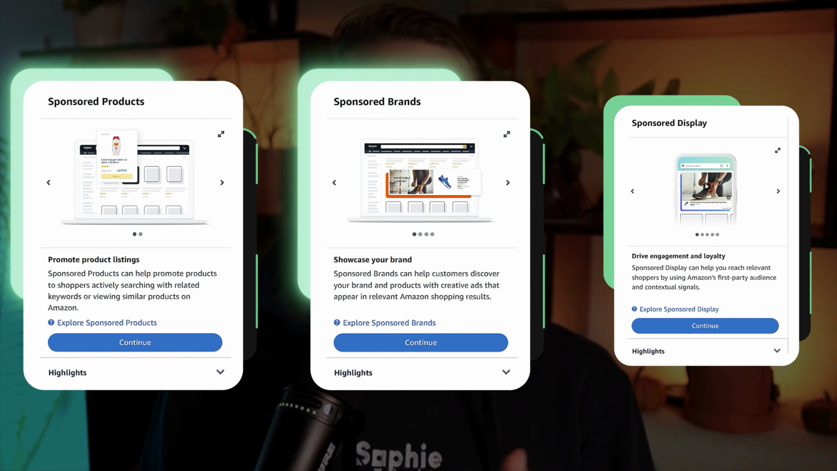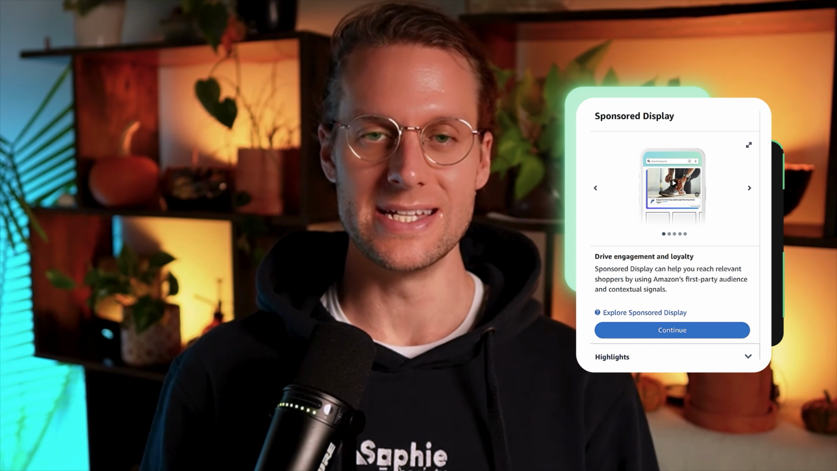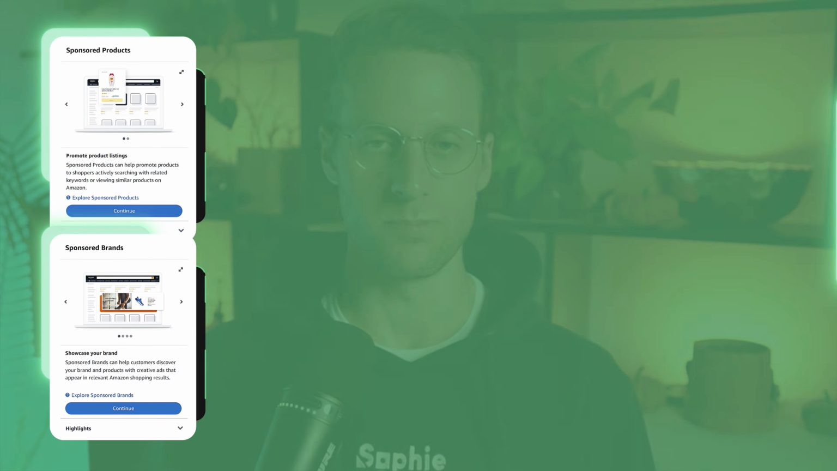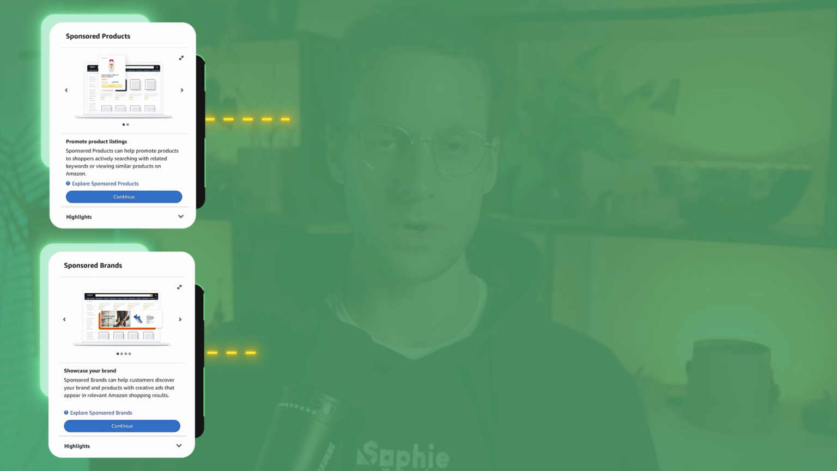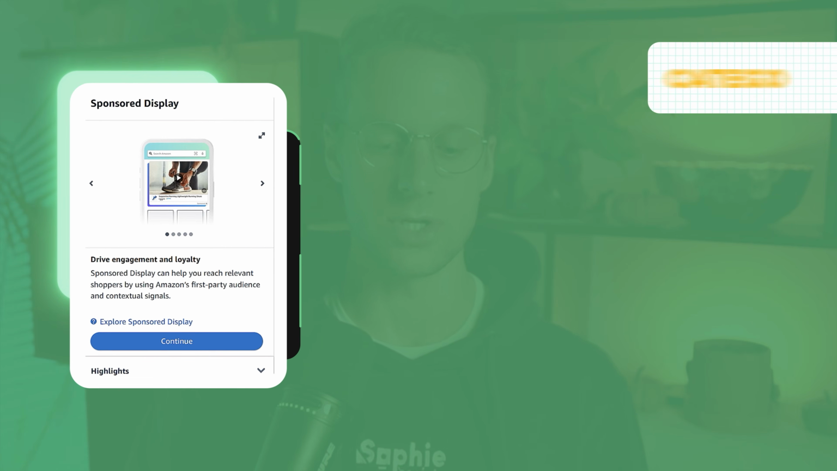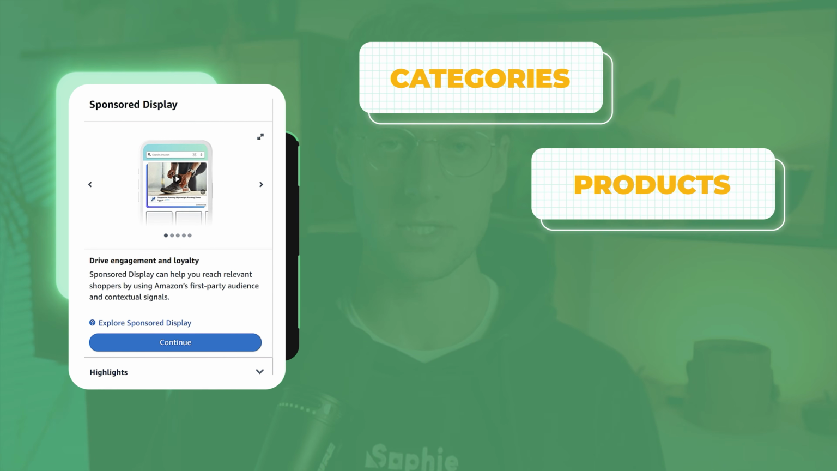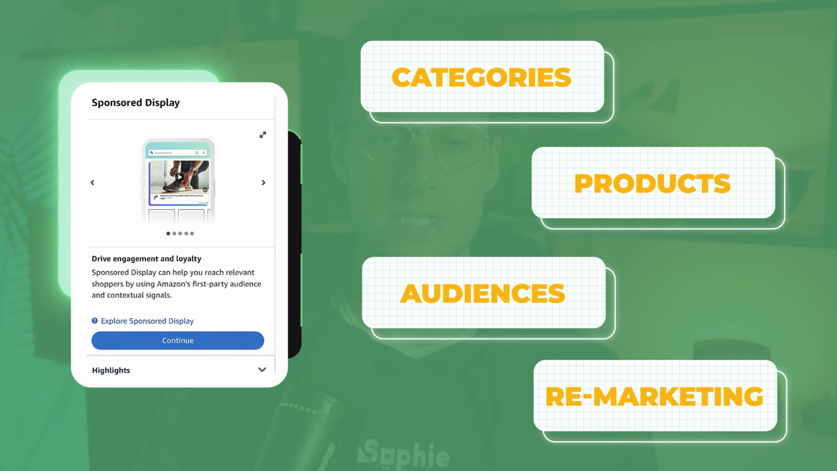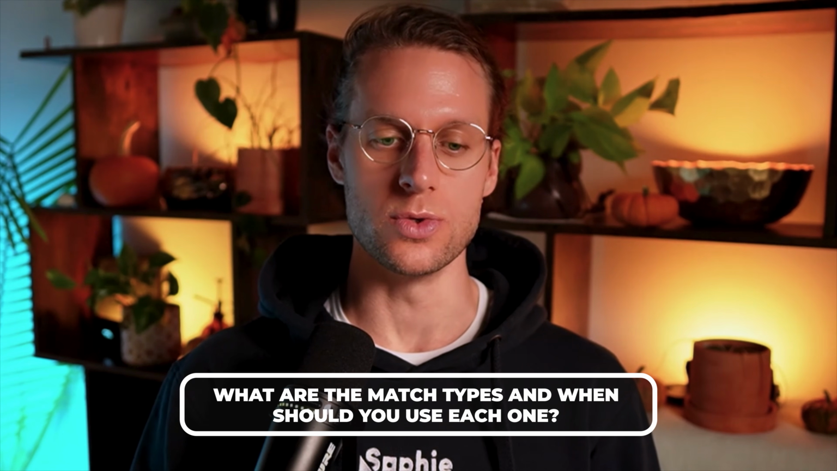And the reason is the last type, sponsored display, doesn't allow you to target keywords. Both sponsored products and sponsored brands allow you to target keywords, categories, or products. But sponsored display only allows you to target categories, products, audiences, or remarketing. There are no keyword targets in sponsored display. So when we're talking match type, we're only gonna be referencing these first 2 ad types, sponsored products and sponsored brands. Now, what are the match types and when should you use each one?